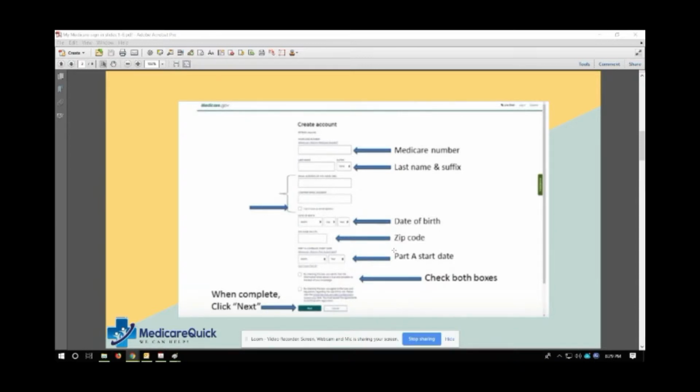Then you'll put in your date of birth, your zip code, your Part A start date. Now don't worry, if you don't have a Part A start date, you'll click the little box that says you don't have Part A, and then it'll take you to your Part B information. You'll read the 2 disclaimers, check both boxes, and then click Next.